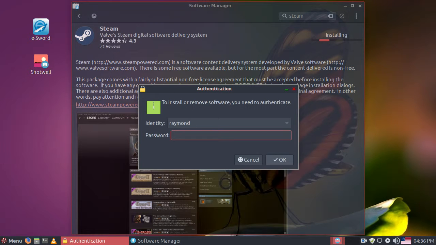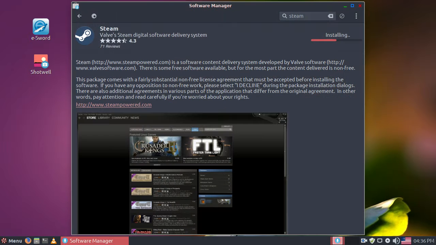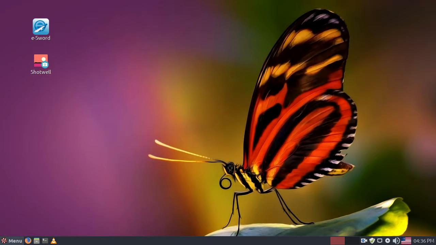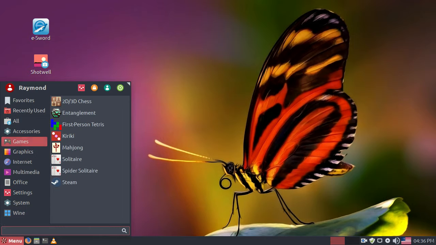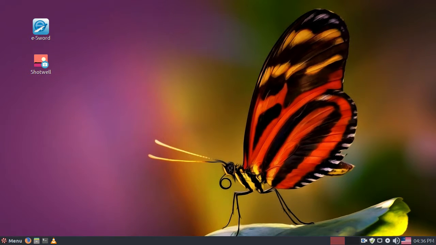It'll ask for my password, and then we'll go ahead and install that. Now, once that's installed, we'll use the X and shut it down. You will find this now if we go to menu, we come to games, you will see where it says Steam. We're going to go there now.